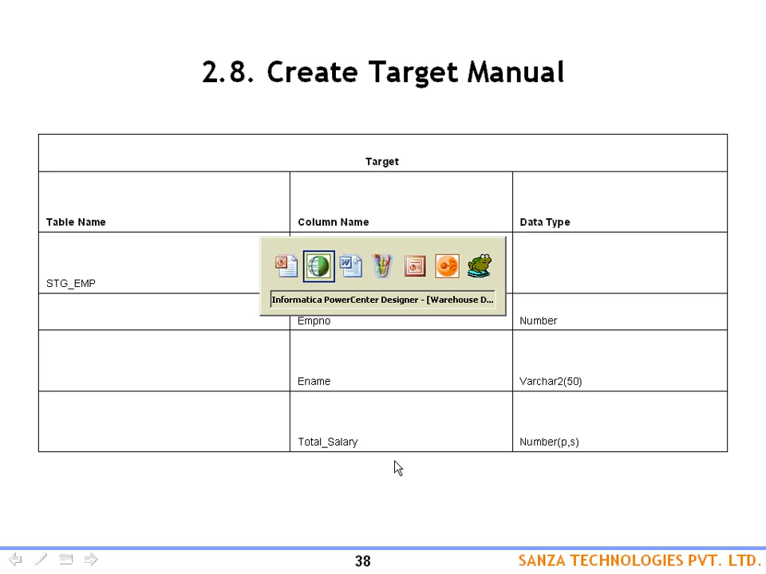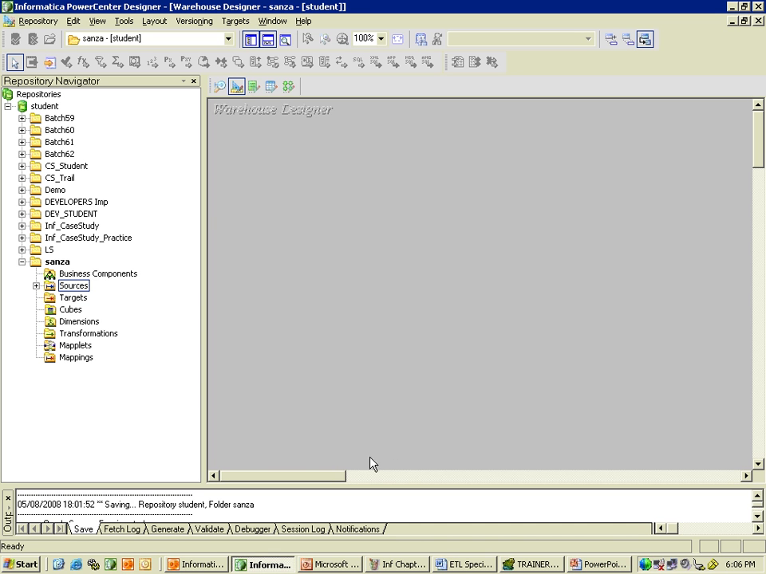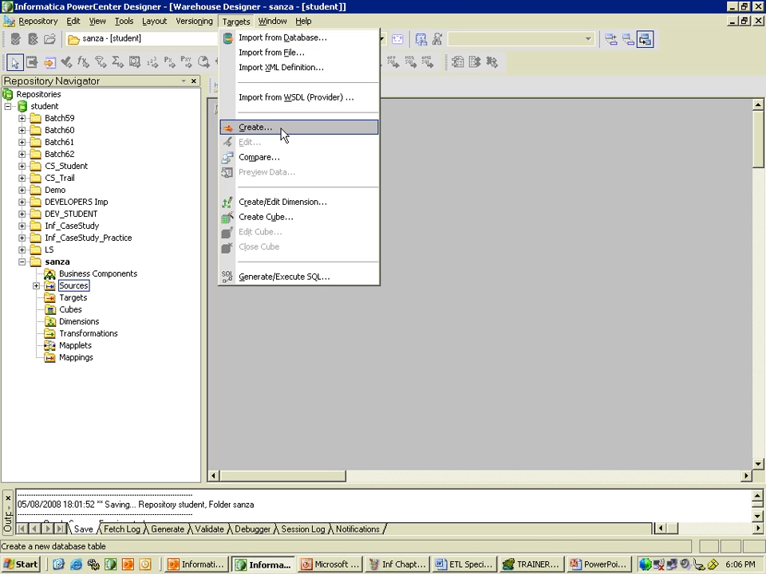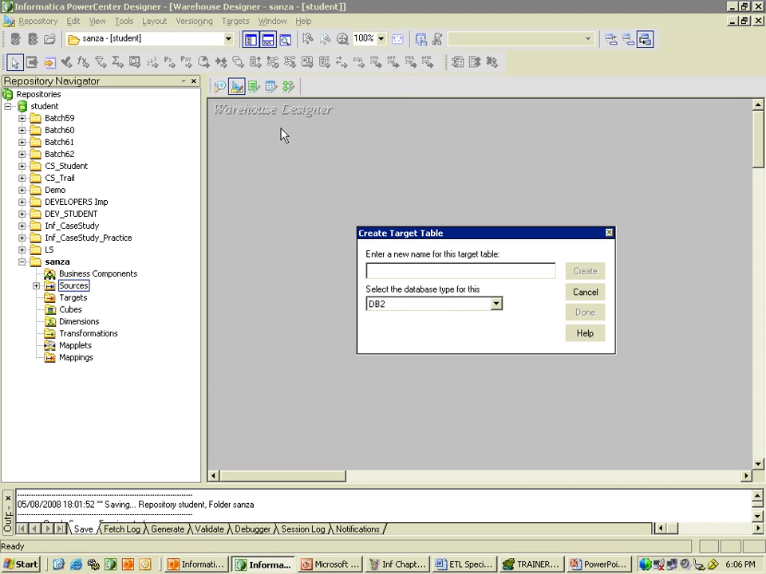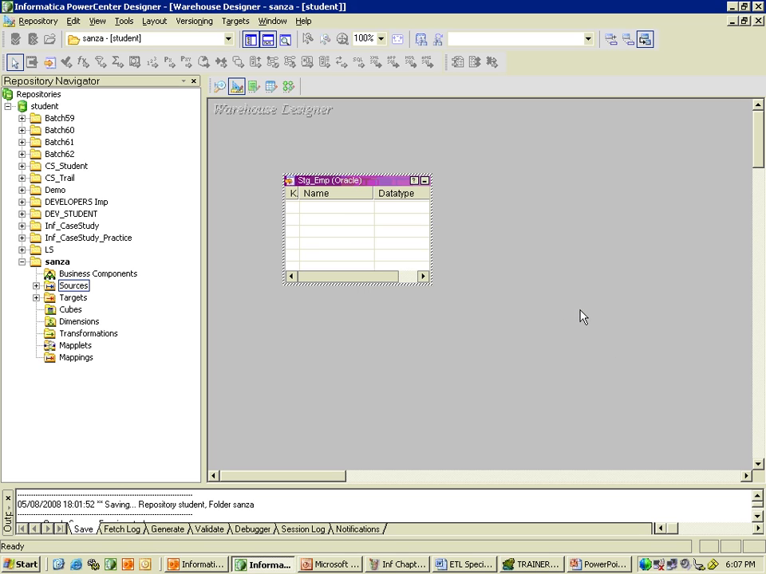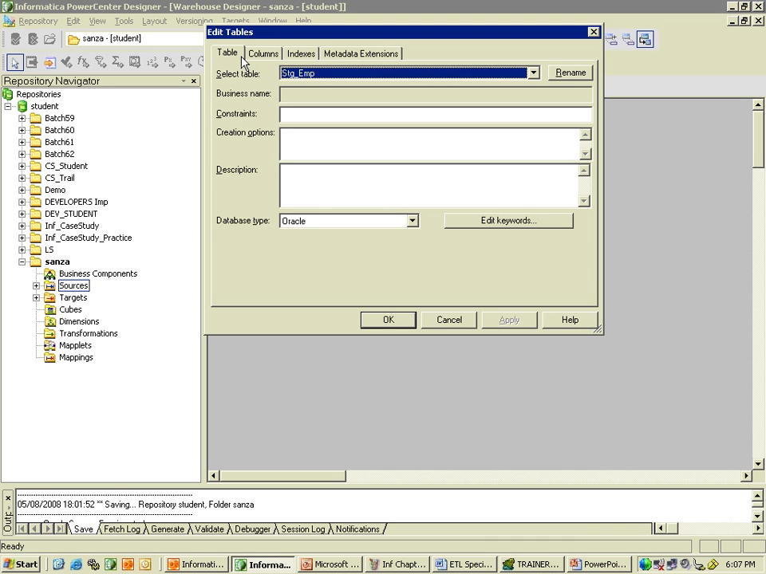So how to define it? Go to the Warehouse Designer, Target, Create. Same way as you define the source, define the structure of the target and give the name. What is the name of it? STG_EMP. What type of database is it? It is Oracle. Create. Done. Double click. Same table, column, index, metadata extension, any constraints, any options, description. You don't need all this much.